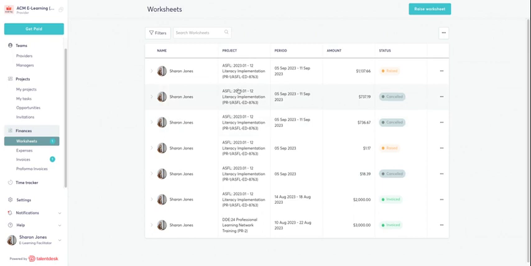If you need to cancel a pending worksheet for any reason, the log times will repopulate in the time tracker where you can go in and make manual changes before recreating a worksheet for approval.